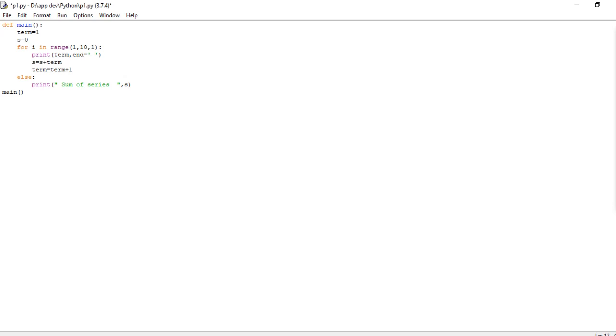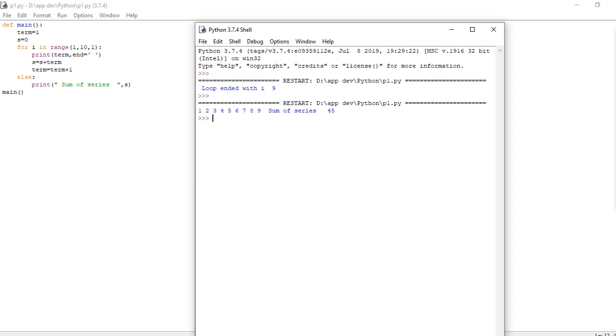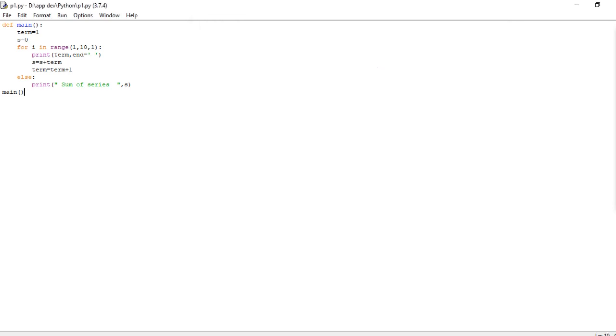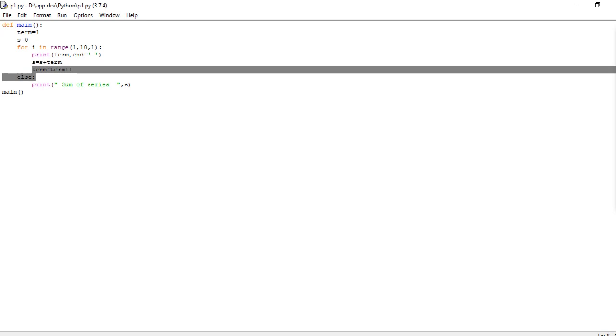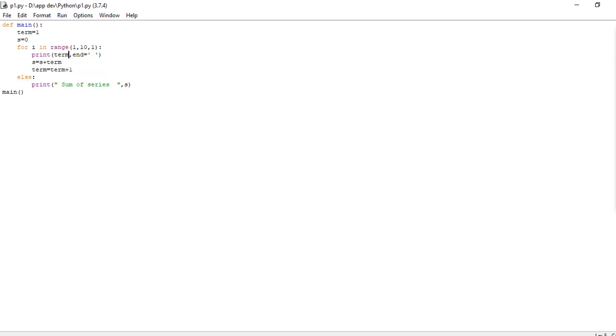Let's see how it goes. Yeah, it prints 1, 2, 3, 4, 5, 6, 7, 8, 9, and also prints the sum of the first 9 natural numbers is 45. Now I want to change it to the square of the natural numbers. So I need not do anything. Just the series will start, of course, from 1. It will increase by 1 only. But the only thing is, while printing it out, I can print the square of it.